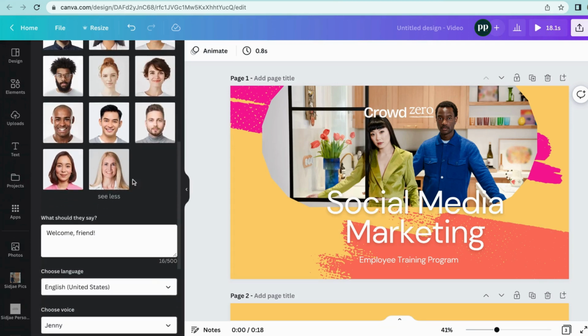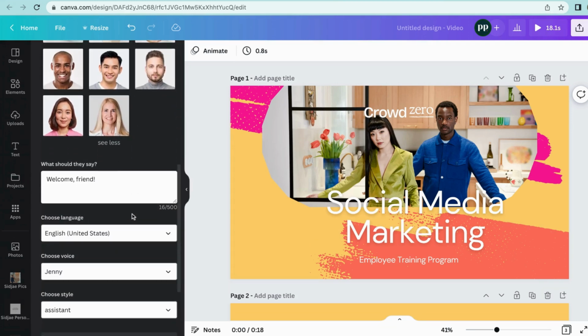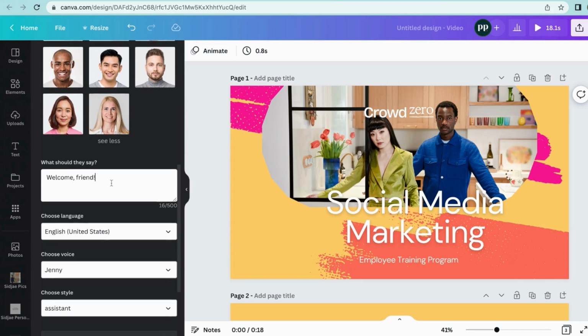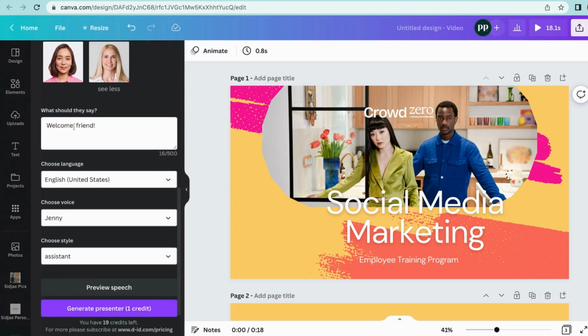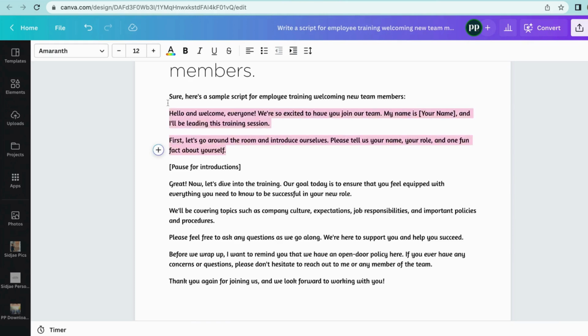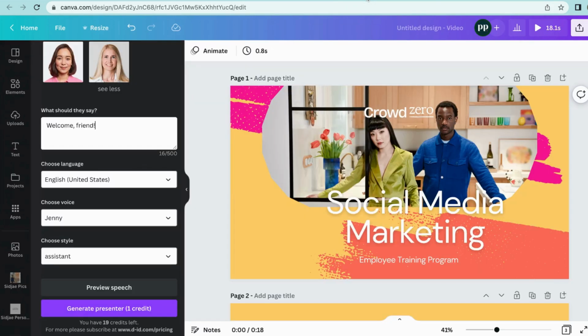Then I need to tell Canva and the AI what it is that I need them to say. So they already have a little script here. Or you could just go back over to your AI, copy and paste whatever it is that you need, and then you'll put it down in the what should they say section.